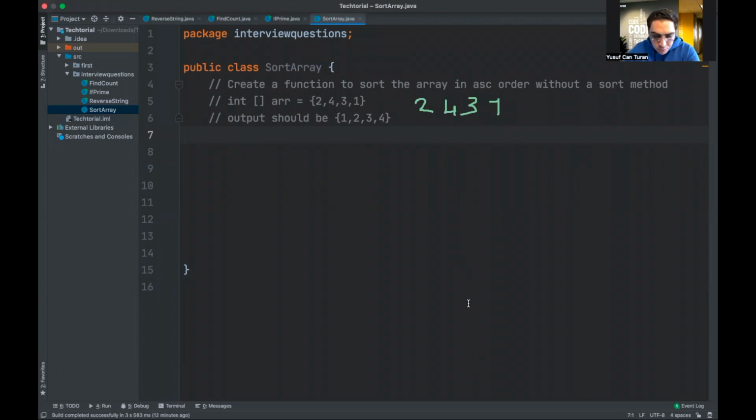Starting from the beginning, I have to check this number with each number until I find a smaller one. So I check 2, the first element, with the second element. The second element is not smaller, so I am good. I check with the other one. It's not smaller, so I'm good. I check with the last one, and then I see this is smaller than this one. So I swap them. So I put the 1 here and 2 at the end.